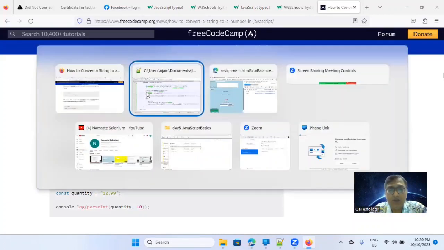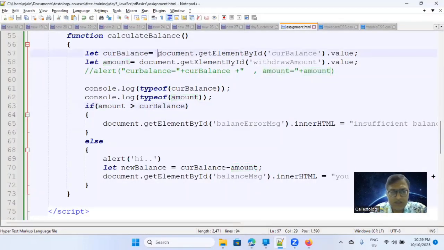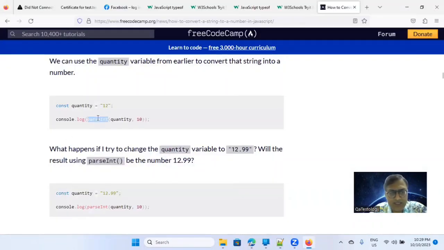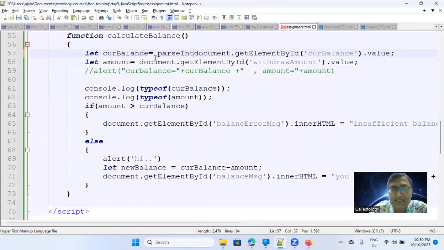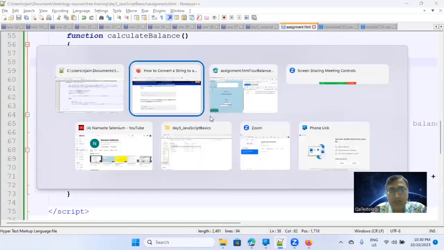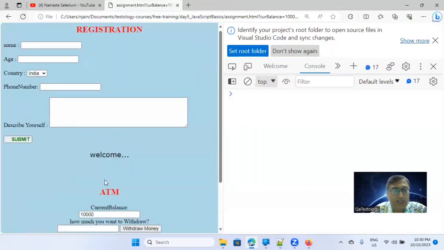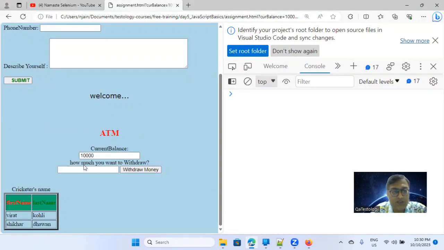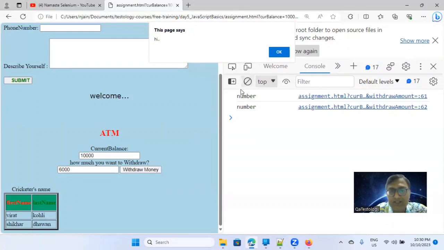Perfect. So now in our code here, I will say parseInt, which means get that value but as a number. So parseInt in the bracket, the whole thing. Then here also parseInt in the bracket, the whole thing. And now we'll print type of. It should print now number or integer, something like that. Refresh this. Let's put 6,000 here. Click on withdrawal money. Now it's saying number, correct?